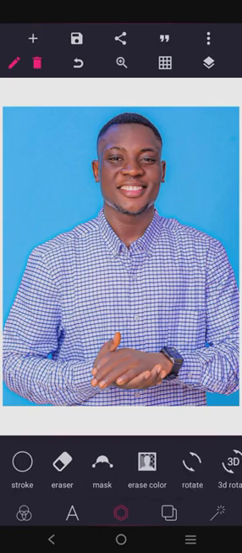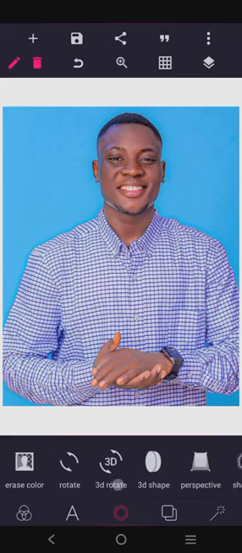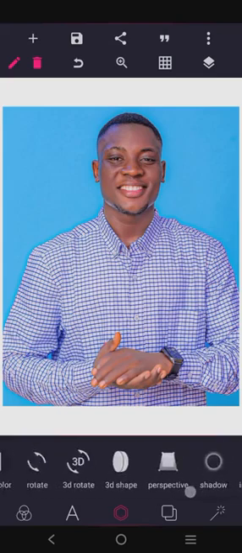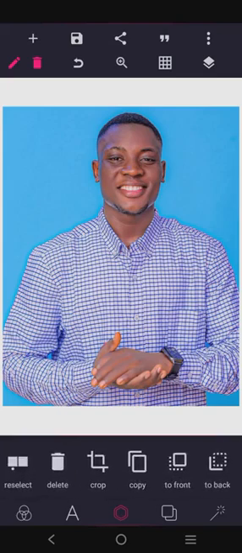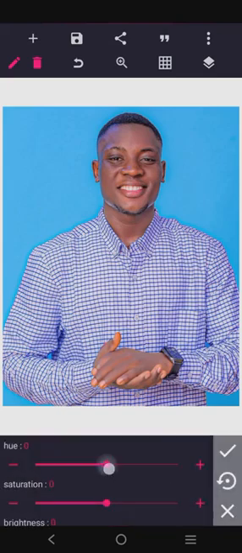Masking is on text too. Erase color is not on text, but it's on image. You can erase color on your image. Rotate is there, 3D, every other thing is there. But there are some things that are not there, and that's what I'll focus on now. Starting from the color filter, you can change the hue of your design.